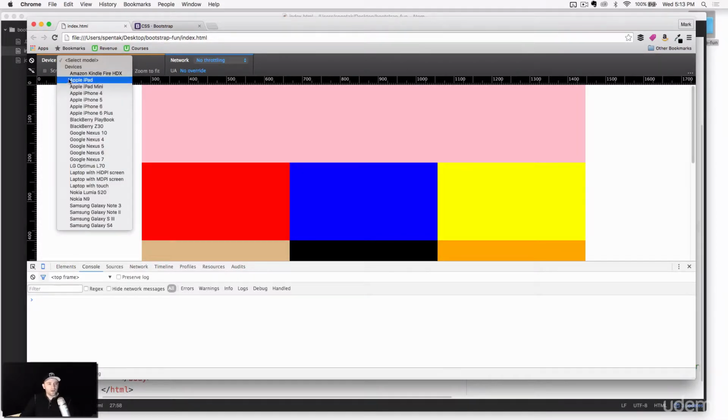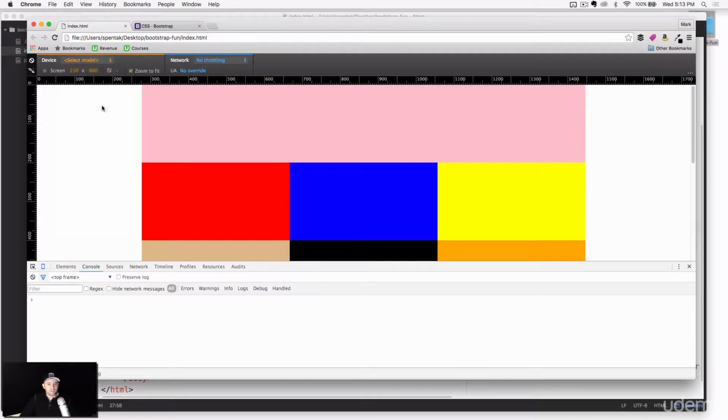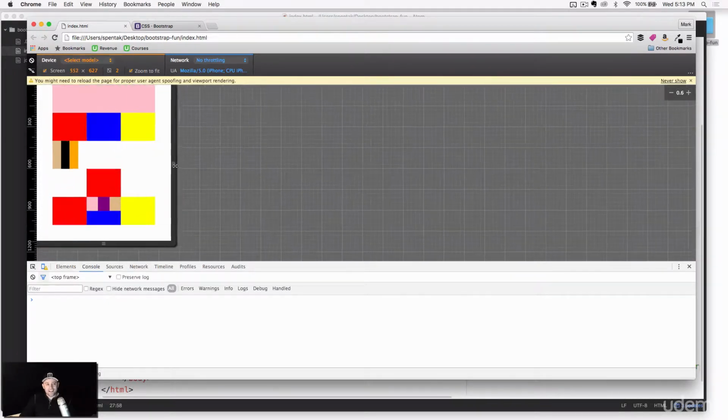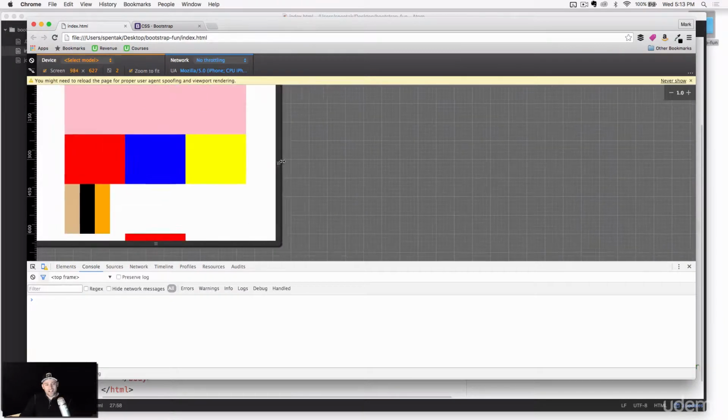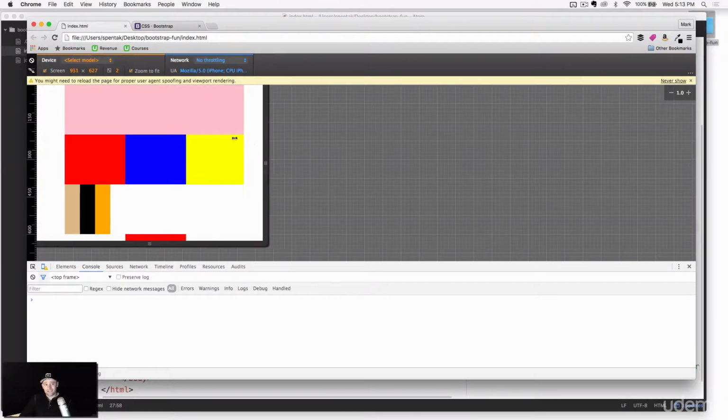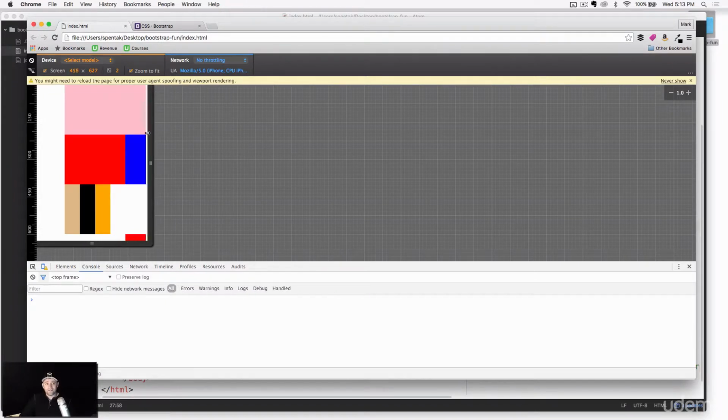So we can say, you know what? I want to see what it looks like on an iPhone 6. It looks pretty dang ugly on an iPhone 6. So what you can actually do is drag this out and start watching the pixels change and how it actually changes on the different screen devices. This is fantastic for testing. If you're wanting to build to iPad or iPhone, use this tool.